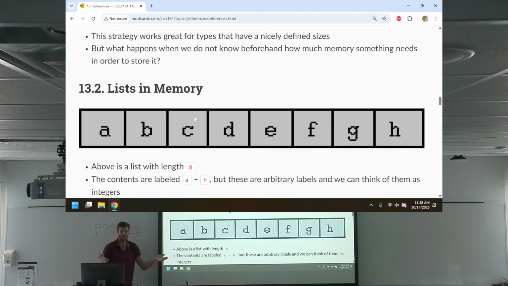I want lists, right? And let's say I have a list of 8 integers, labeled A through H. They're just labels, okay? But let's pretend they're integers. And we know that integers take up 32 bits. We also know that each memory location can only fit 32 bits in there. But I have 8 times 32. So how can I put a list into one mailbox? The answer is you can't.